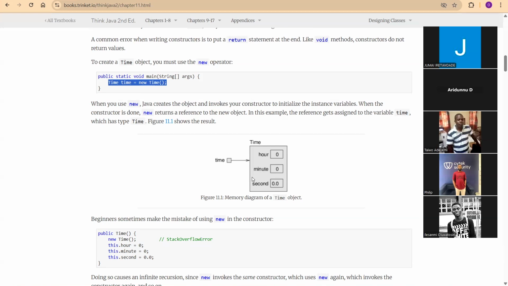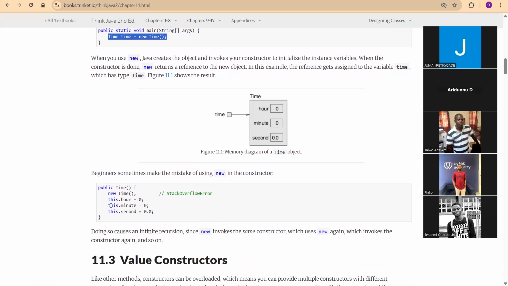So look at this now. We have time, we have hour, minute, second, and for hour, minute, second, there is an assignment of values to read. Yeah, memory diagram of the Time object. Okay, so we have something like this here.